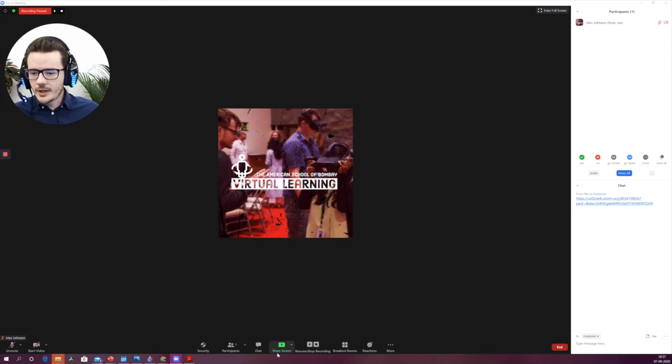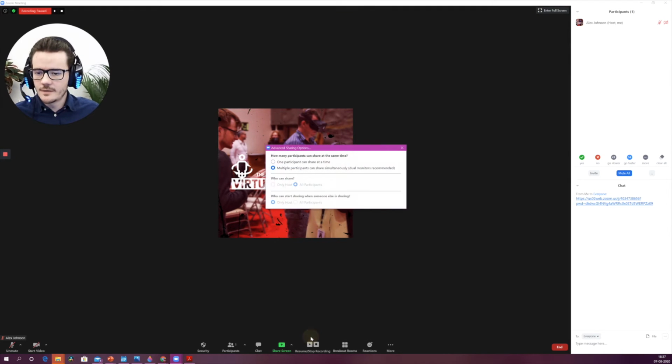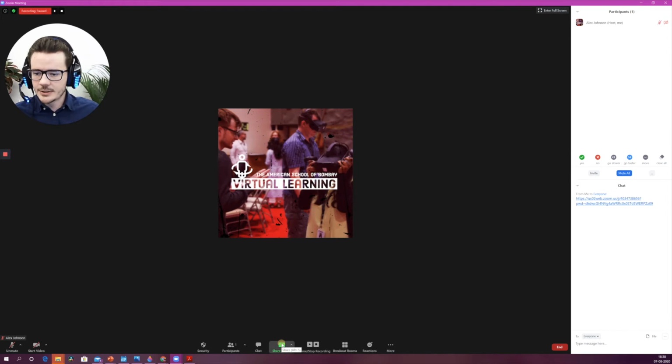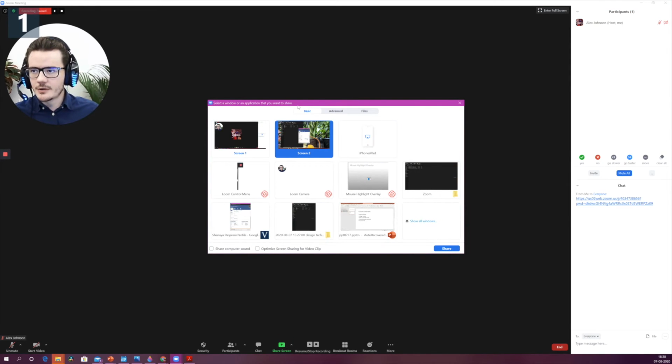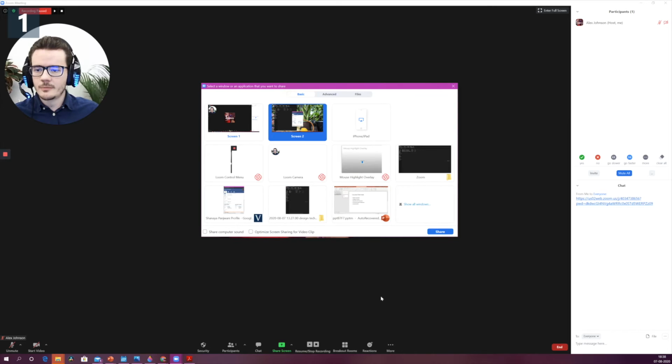Let's continue with the share screen options here. So if I go into share screen, I can go to advanced sharing options. This is where again, one person sharing at a time or multiple, and also by default it's only hosts, so when you want a student to share, you enable that anyone can share. And then when I click on share screen, you'll see that there are a couple different things that pop up.